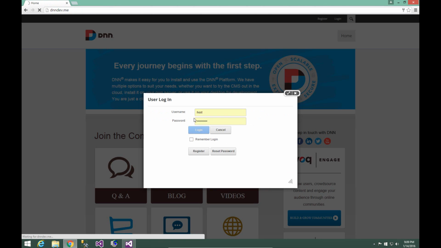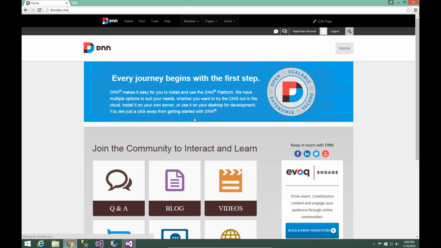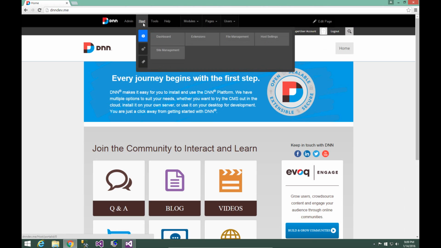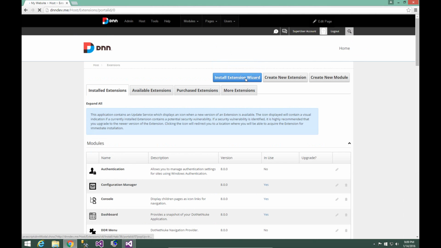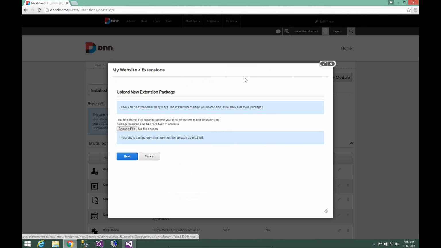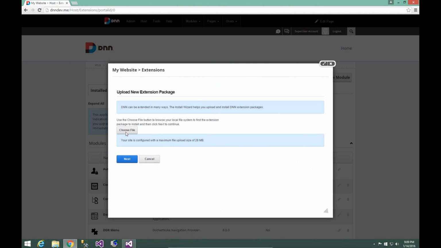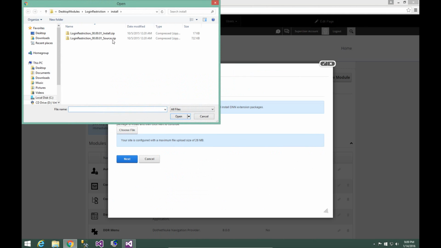Now, within the control panel, which we'll review in a further video in our series, we're going to go to the host menu and go to the extensions option. Now, on the extensions page, we're going to choose the install extension wizard. When we choose that, we have a modal window here, which will allow us to browse for the file that we have just compiled as our packageable module.